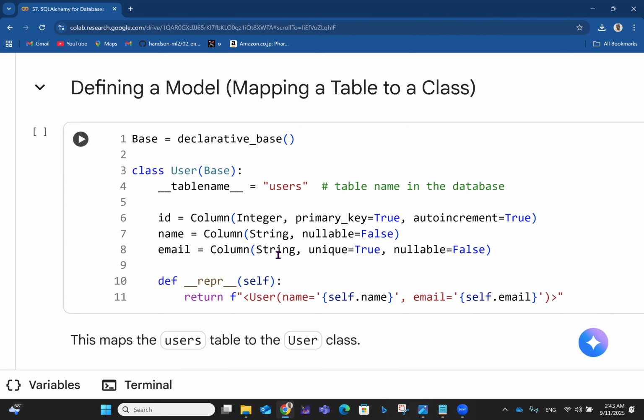Then you have email, which is also a string. Unique, the email has to be unique because no two people should have the same email. Then it should be non-nullable, meaning anybody using the database must input, anybody registering must input their email for sure.